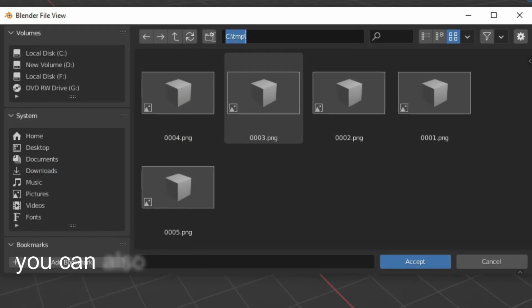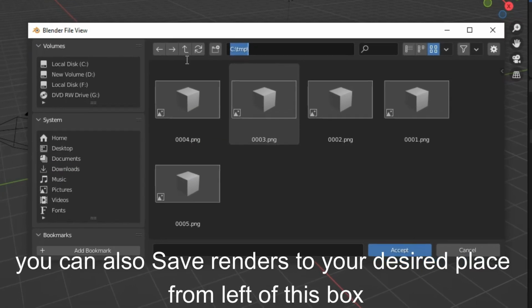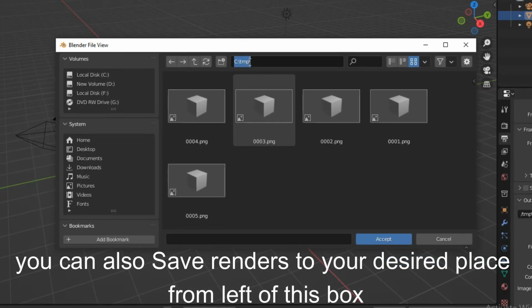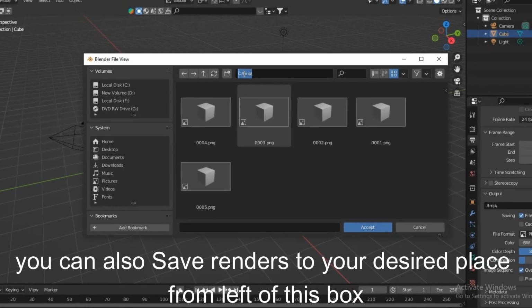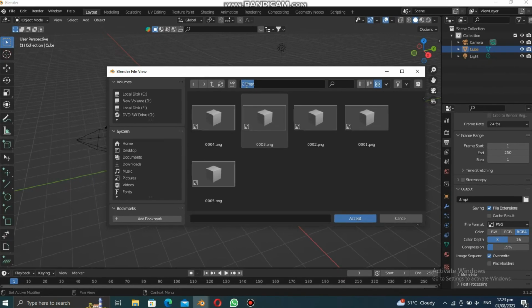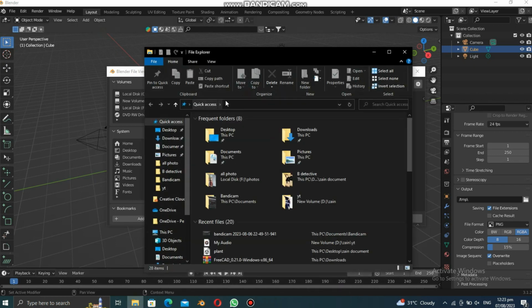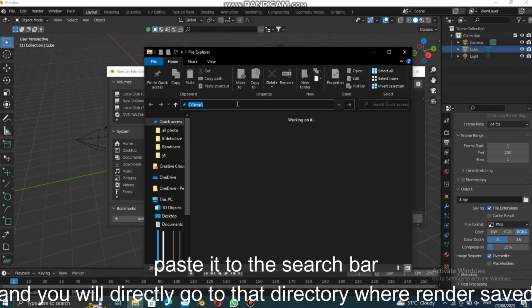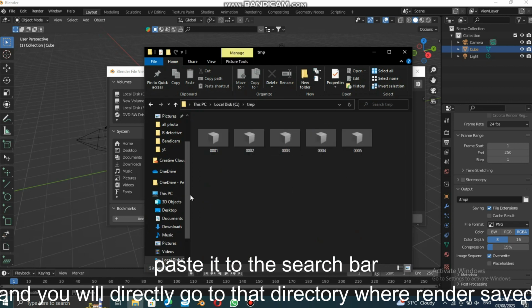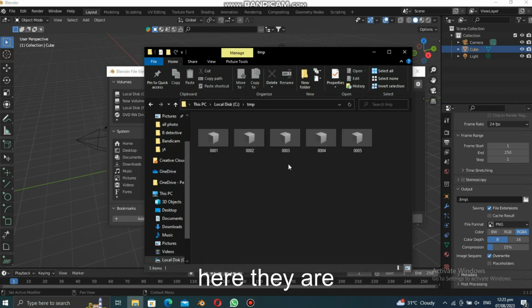Here is the folder TMP, where all renders are saved. You can also save renders to your desired place from the left of this box. Copy this directory. Paste it into the search bar and you will go directly to the directory where the renders are saved. Here they are.